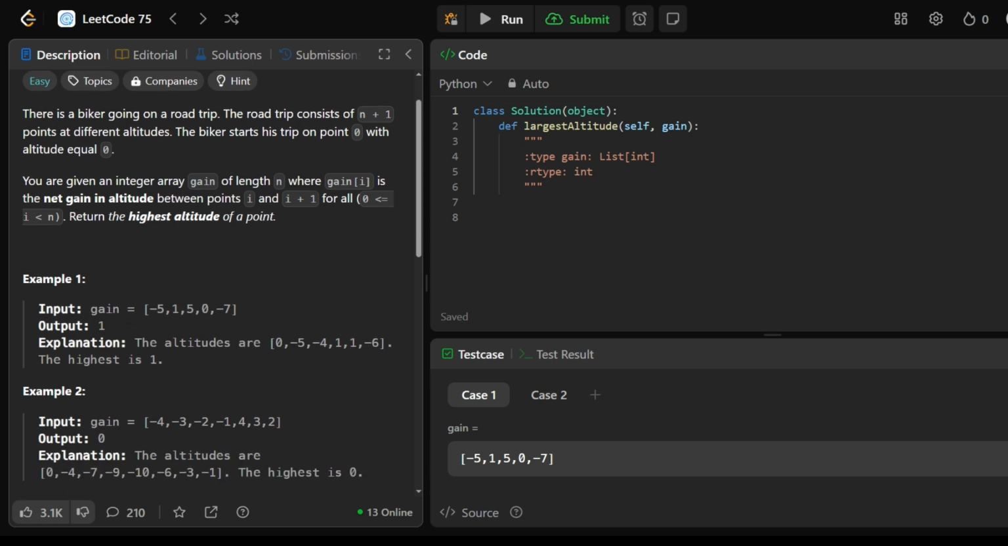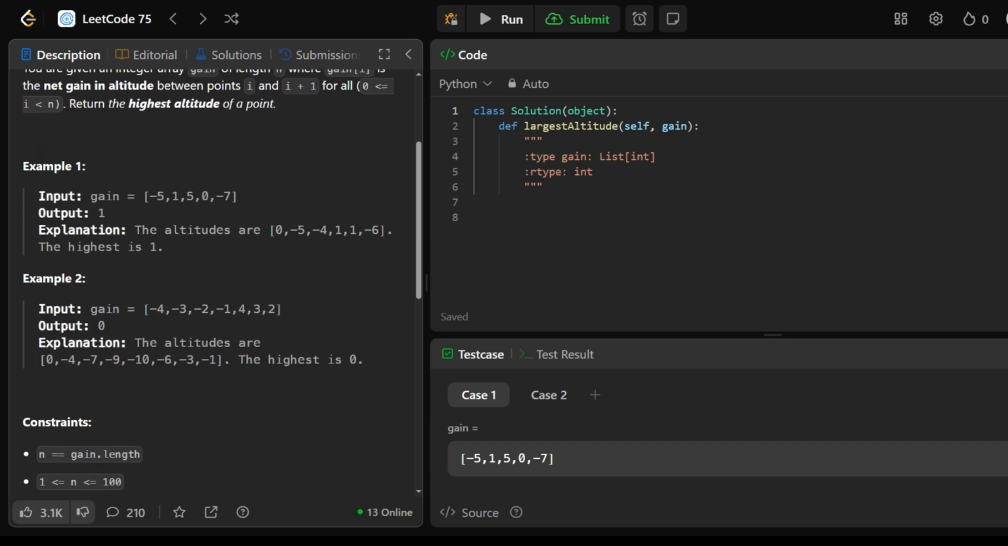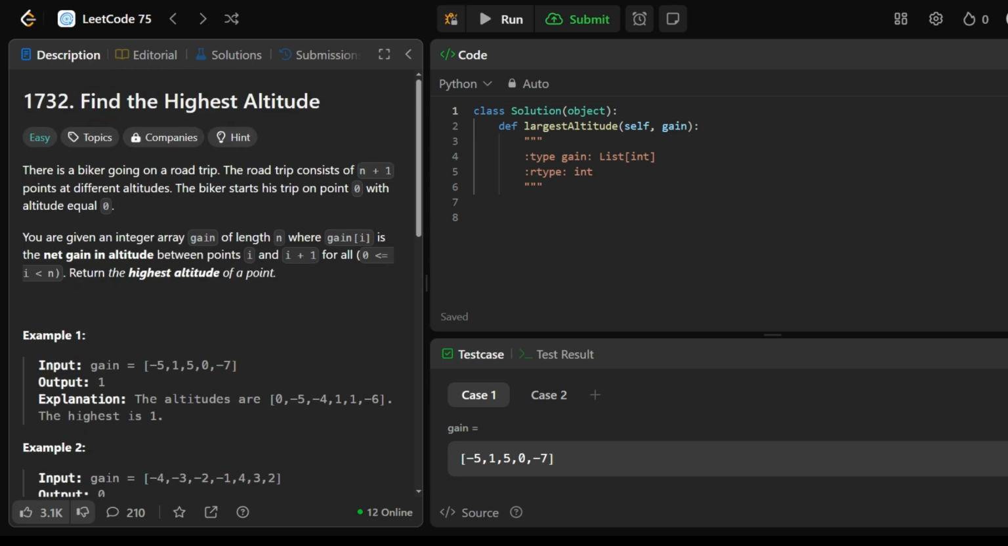Now you can see here our first input, we have gain equals -5, 1, 5, 0, and -7. The max altitude he reaches is 1. Now in this case we can see -4, -3, -2, -1, 4, 3, 2, and we get 0, as his max altitude was 0. Now this is a simple for loop problem, and I actually find it quite useful for beginners, especially if you're new to writing loops or functions within Python.